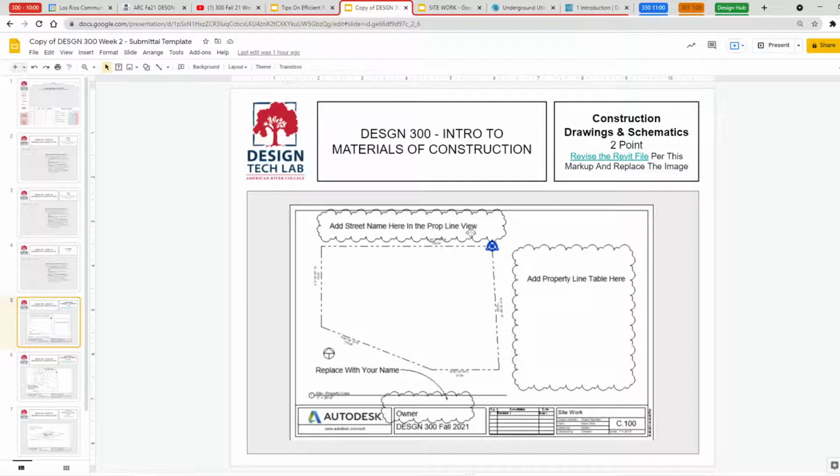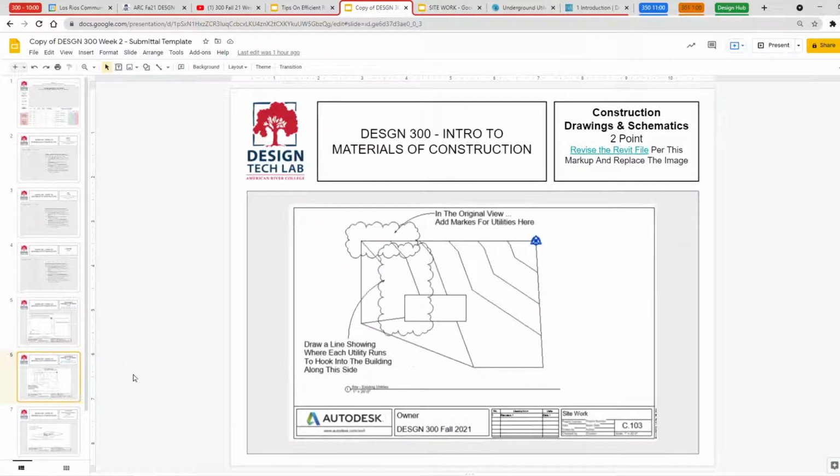And then I see that there's something to do. I have to revise a Revit file according to this. This little cloud means change this. Add a table. Put your name here. Add a street name. And I'm going to show you how to do this on Thursday. That should take you 5 minutes once you're in the Revit file.